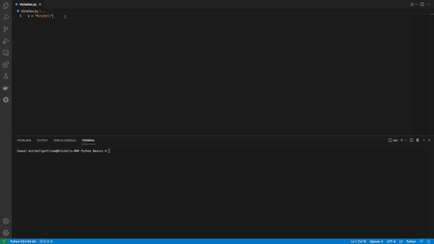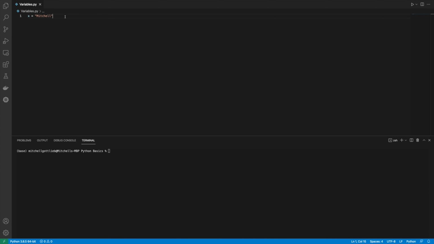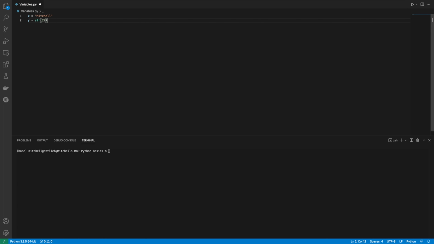So when creating a variable, we don't have to declare a data type, and we can even change it after it's created. However, we do have the option of casting. Casting is something we do if we want to specify the data type of a variable. For example, if we had y equals str(27), that really is saying that y equals "27". We'll talk more about this in the next episode on data types, but just know that casting is an option. Let's go ahead and remove these two lines.